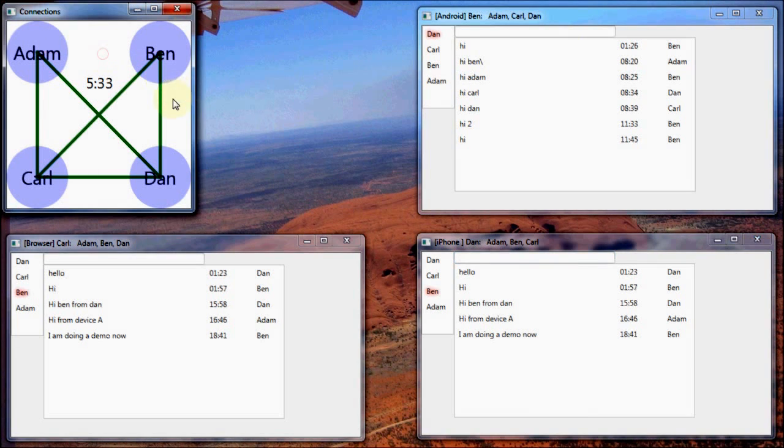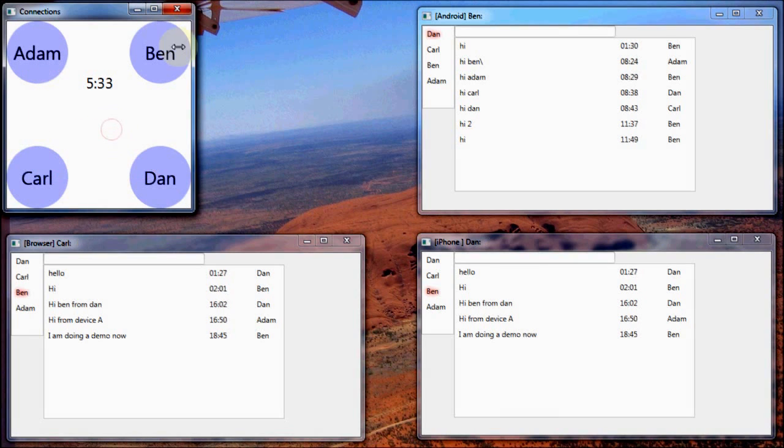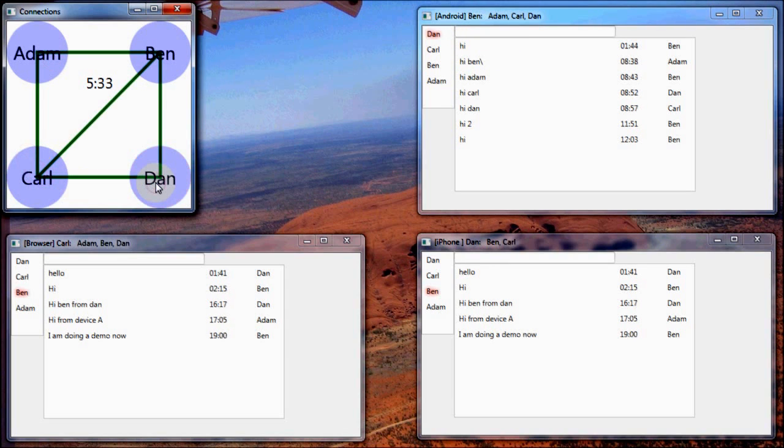And I can change the connections between the devices as I like. At the moment the devices aren't connected to each other. If I connect Adam and Ben, it says Ben's connected to Adam, and Ben and Dan, so it says Dan's connected to Ben, Ben's also connected to Dan. So you can run any sort of connection scenario you want to do, and you'll see those during the course of the demo.